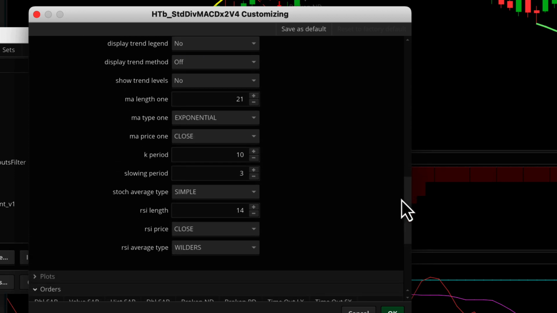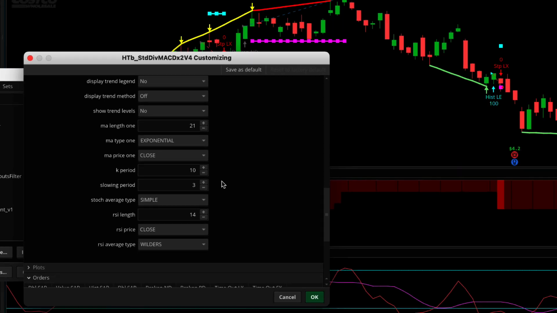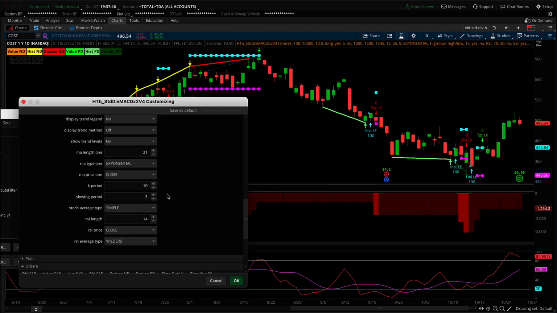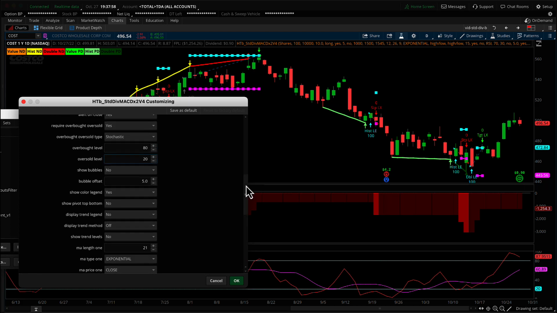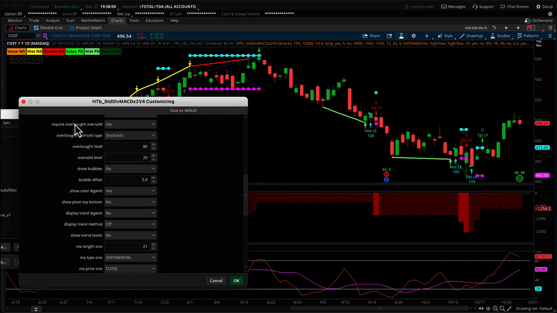And if we go down here and examine the K period, the slowing period, the stochastic average type, these are all default values for the stochastic full. And I want to assure you that on Thinkorswim, the stochastic full includes both the stochastic fast as well as the stochastic slow. So you can use the stochastic full to do either one, and that's why I selected it. Okay, so we've turned on the overbought, oversold filter and applied it to the stochastic.